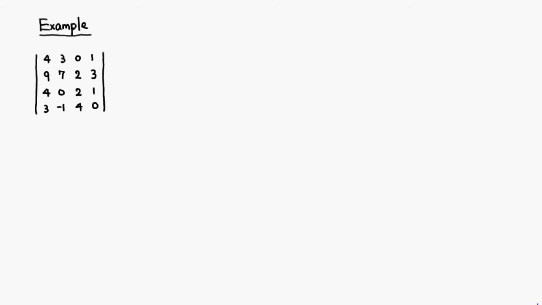Alright, let's find the determinant of the following 4x4 matrix. In order to do that, I'm going to look for something, either a row or a column, that is fairly simple. I think I like the one with the 0, so I'm going to pick this one here. I have a 0 and I have a 1 there.